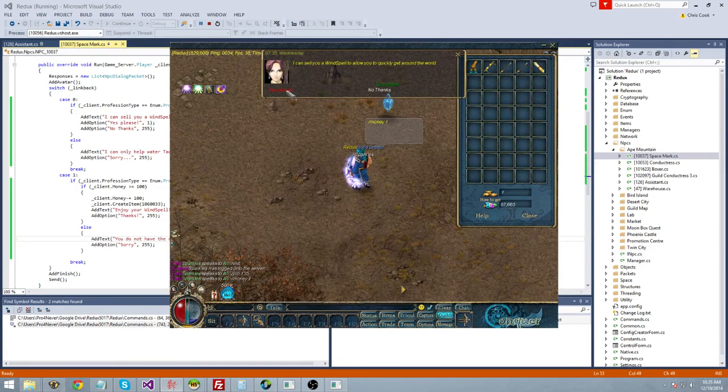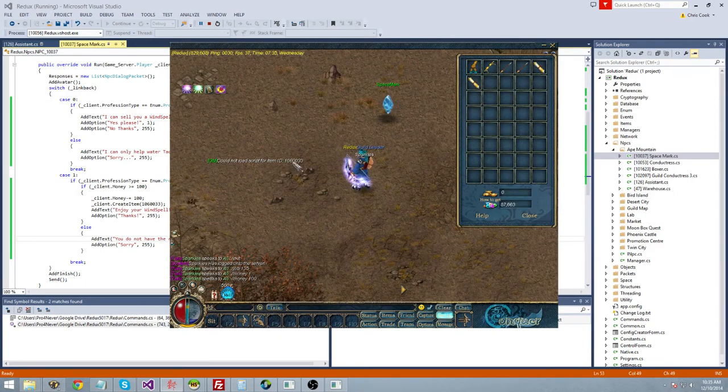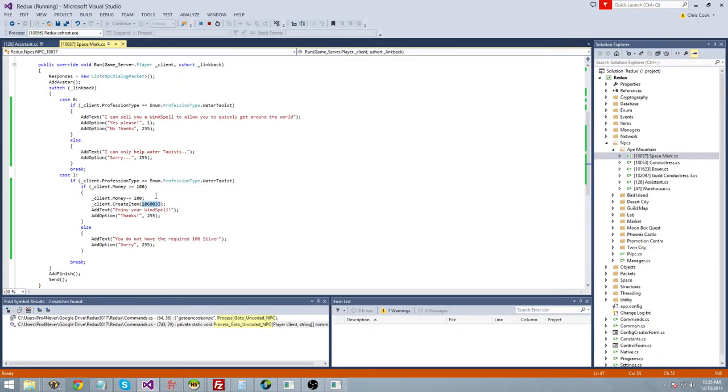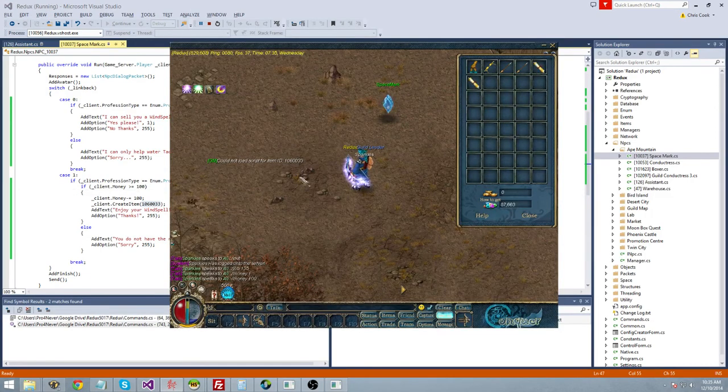There we go. Set my money to 1. I don't have 100 silver. Money 100. And that should succeed because we have just enough. There we go. We have 0 left. So when we use the item, that is ID 10600033 because that's the item we created. It has not yet been handled. So that is an unused item script.